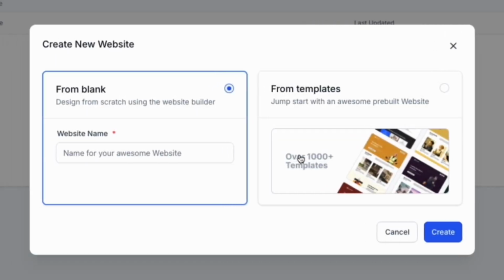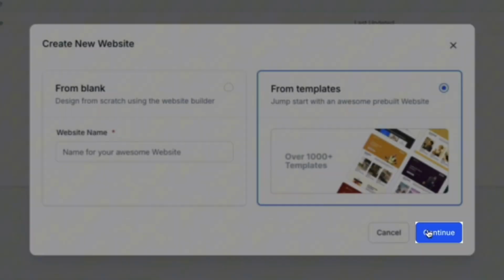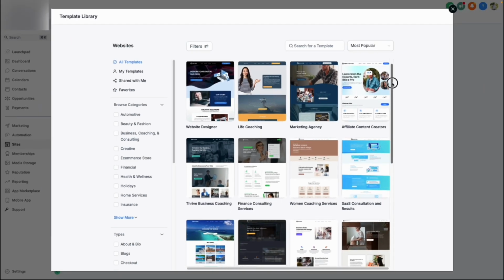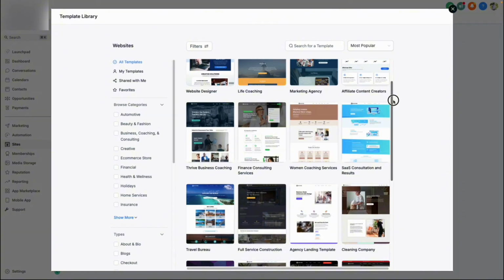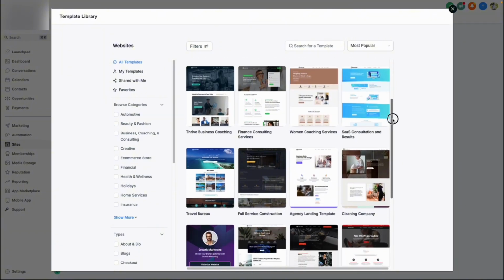We can then create our website either from blank or from templates. We would recommend getting started with a template. Then click Continue. From here, we can see the website template library, which gives us access to thousands of different website templates across various business industries.